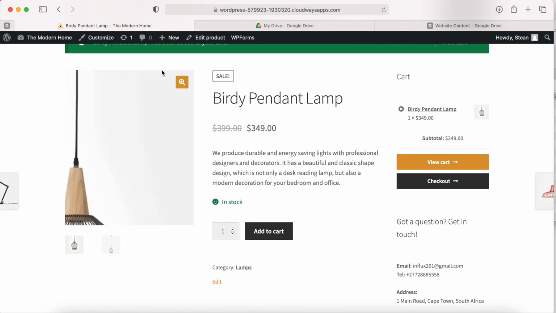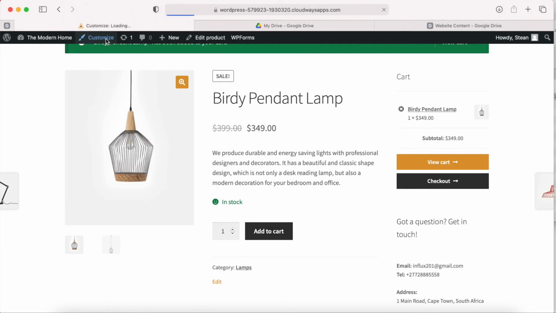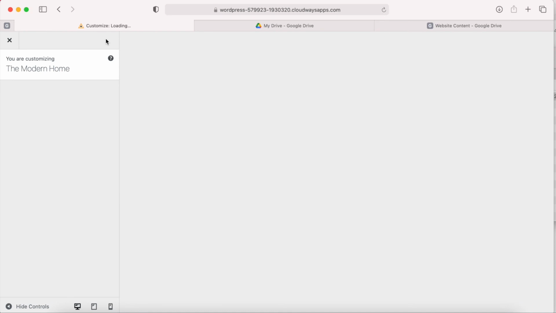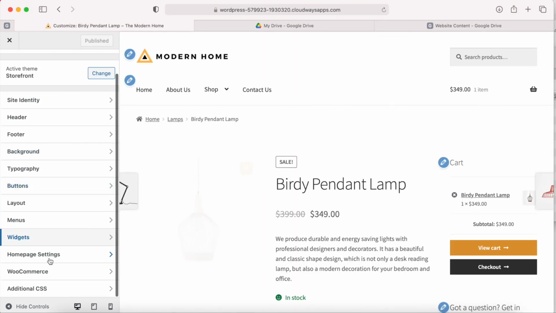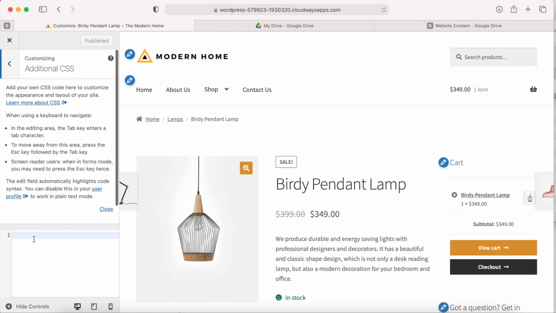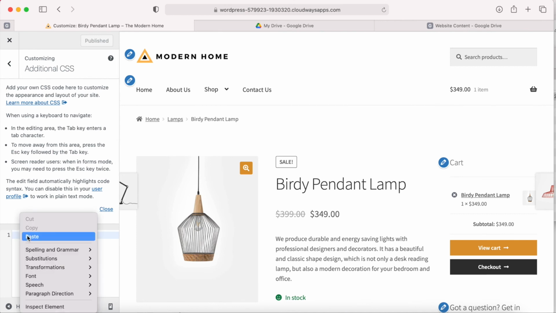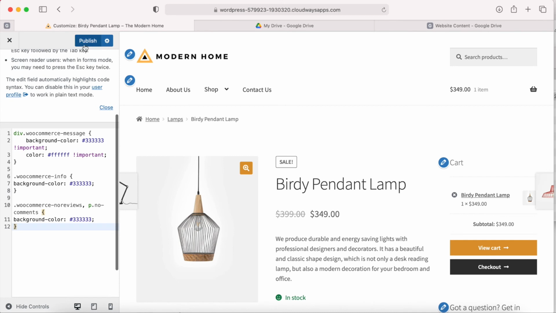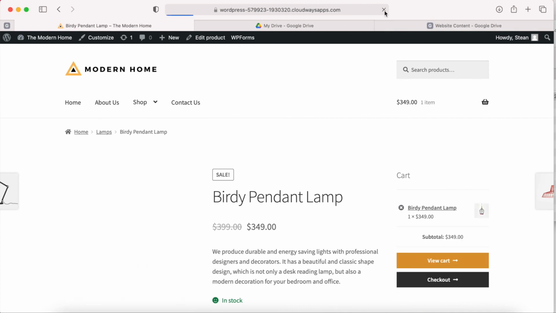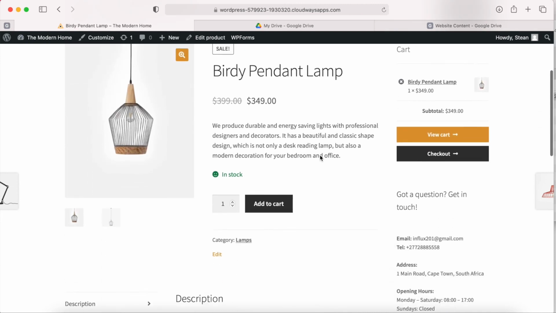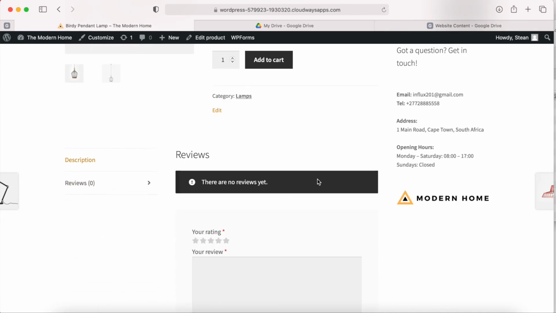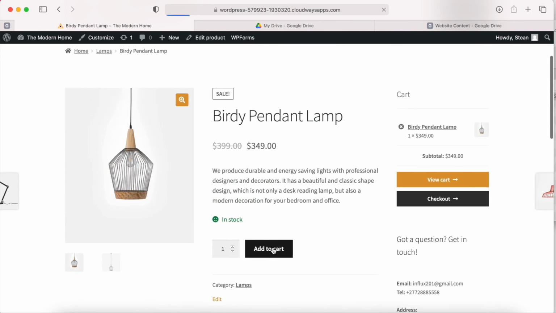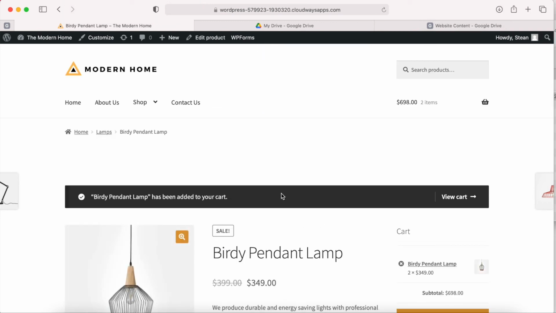copy, go to customize, and then right at the bottom in additional CSS, you click there and then you paste it in this field. We'll paste that and click publish. Let's exit, I'll just refresh. Then if we check it out, yes, that's the color, add to cart, and that is the color.